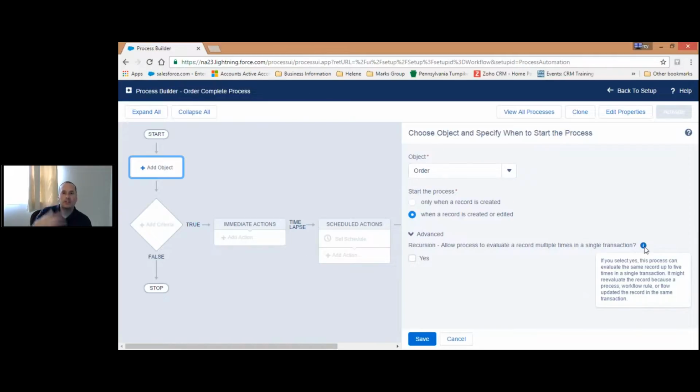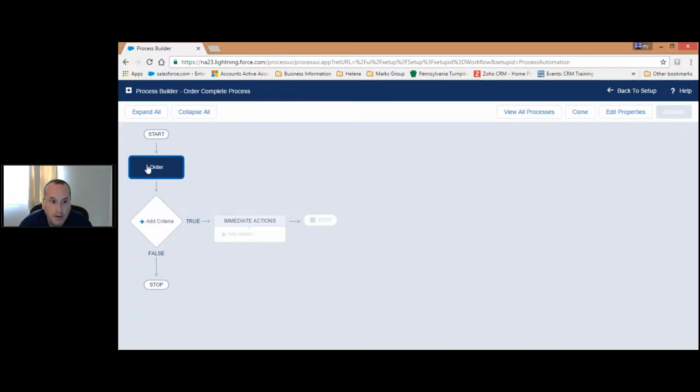So therefore this will just keep redoing itself over and over again until it finds the right spot, okay? Until it actually succeeds. If it succeeds, well, then it goes on to the next item. Okay, so I save that. Now I've got the order, and then we add the criteria.